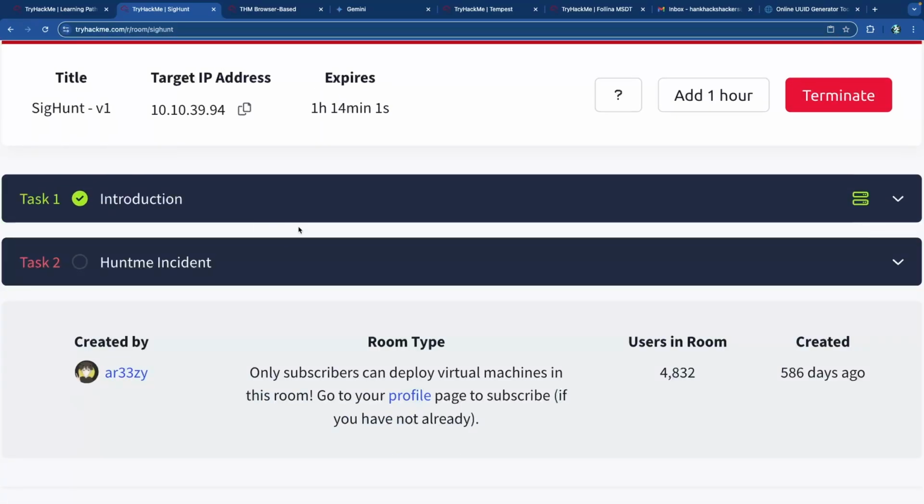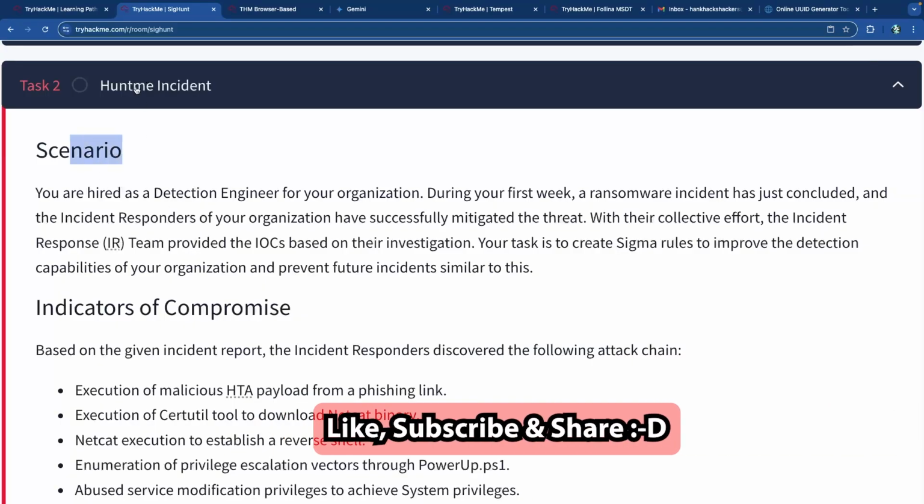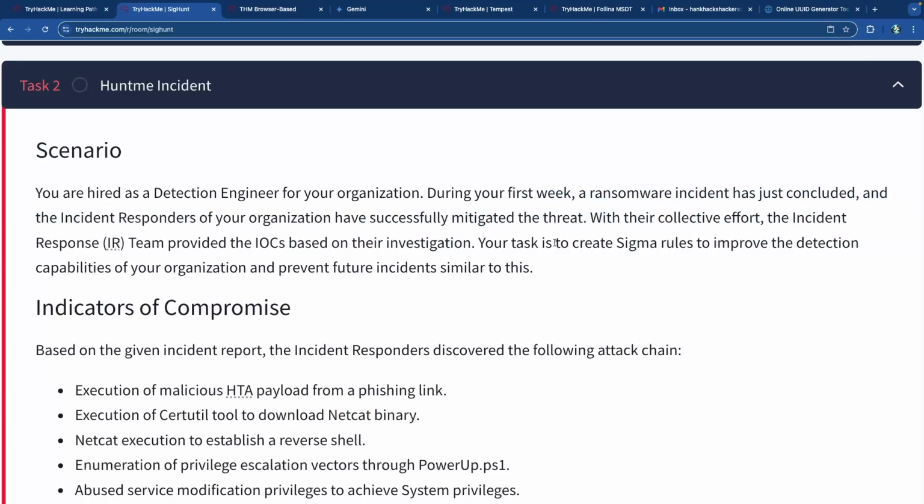Super easy, super simple. And this is our scenario. The HuntMe Incident, where the detection engineer during the first week of a ransomware incident has concluded, and incident responders have successfully mitigated the threat with their collective effort.